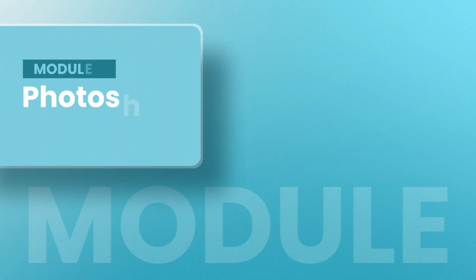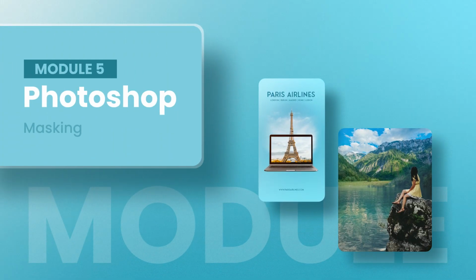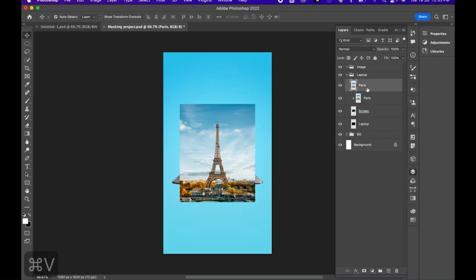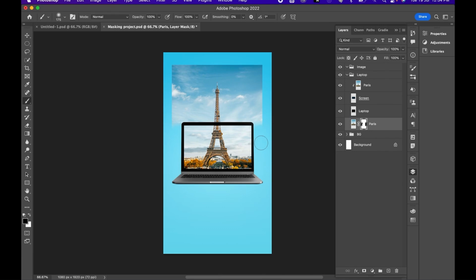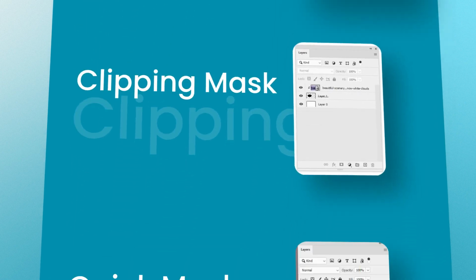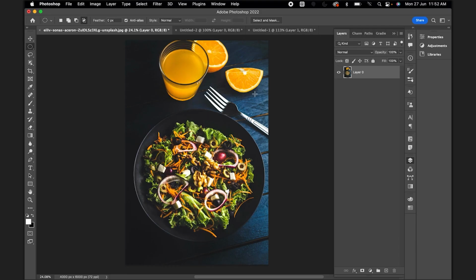Coming to the fifth module, which covers another important subject, which is Photoshop masking. In this module, you will start off with the masking basics and you will learn various other masks which include layer masks, vector masks, clipping masks, quick mask and the adjustment layer masks.